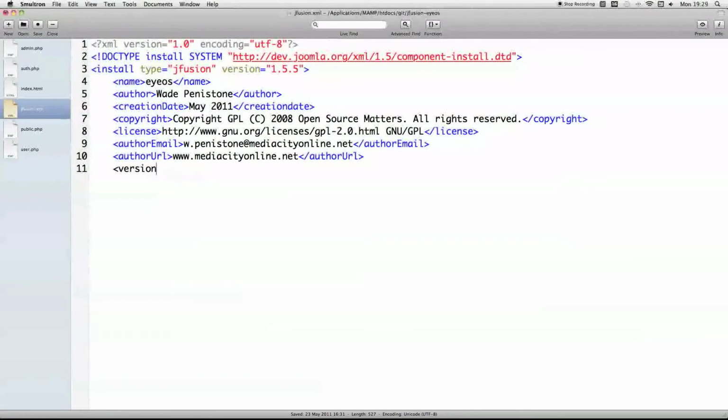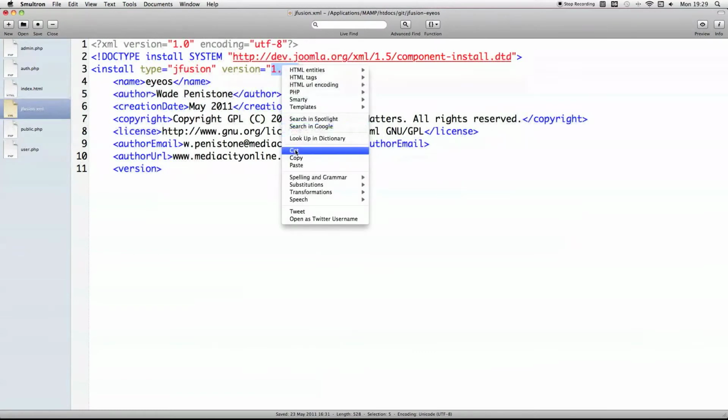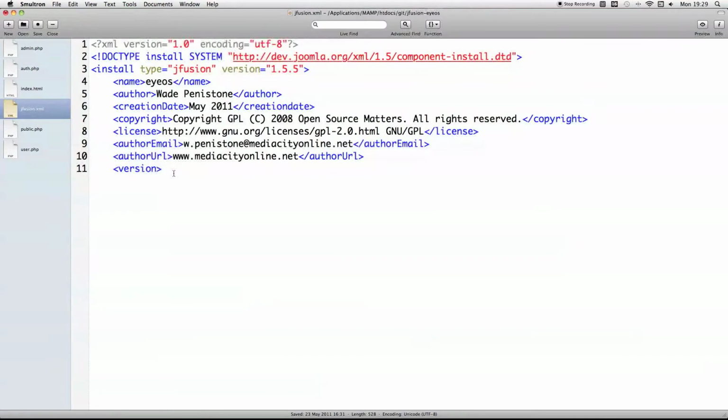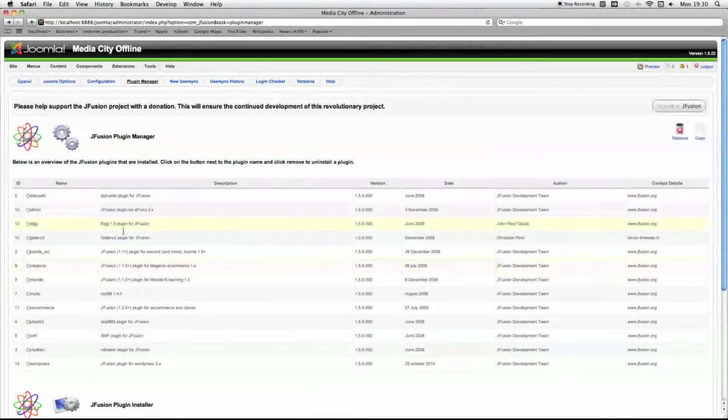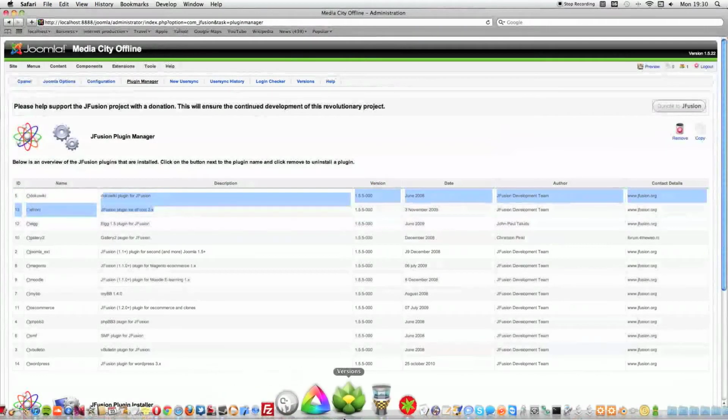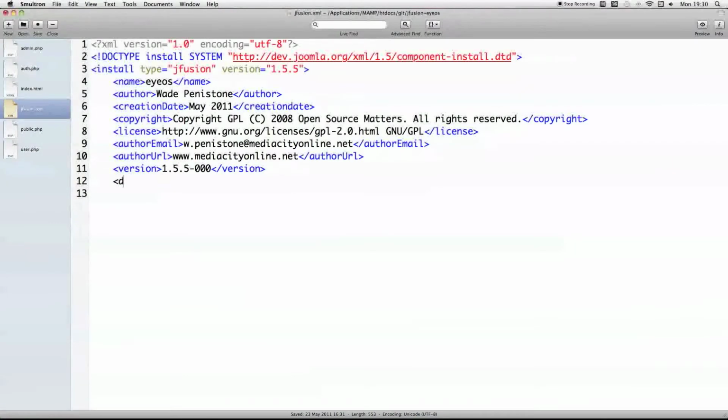And then just the version of the plugin, well, that and the JFusion version. So I'm just going to rob this from here, and you've got to add a dash and 3 zeros. Then a description, which shows up in this bit, so some kind of generic description.